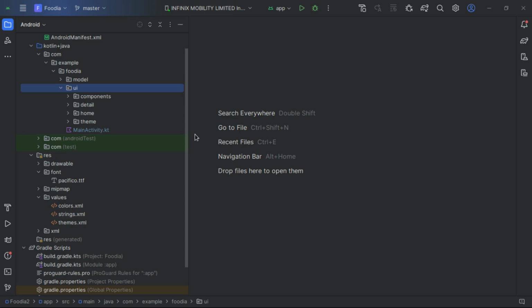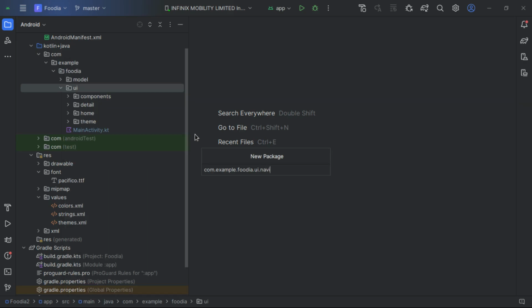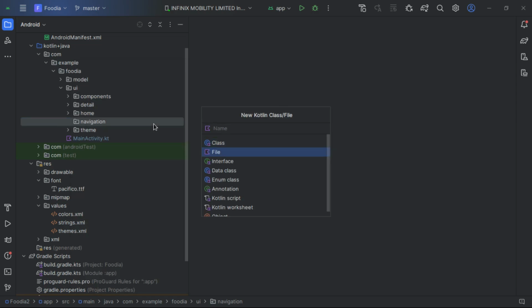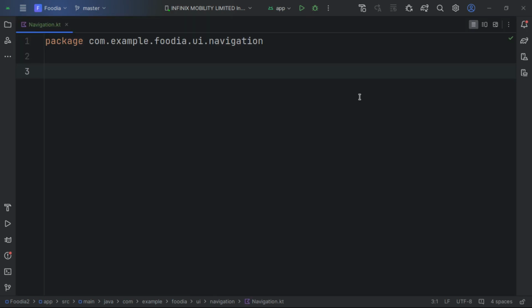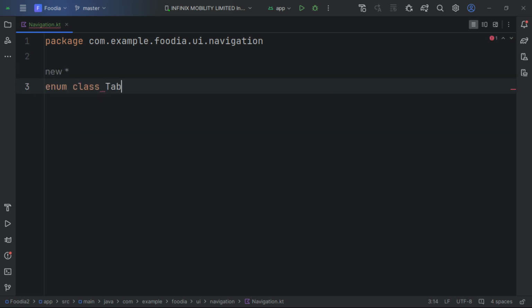So for this case, we can create here a new package. And let's call this navigation. Okay, now let's insert here a new content class or file. And for this class, we're just going to call this navigation. Okay, so we have to create a class that is going to hold the screens. So let's create an enum class. Let's call this tabs because we're going to have the list of tabs.